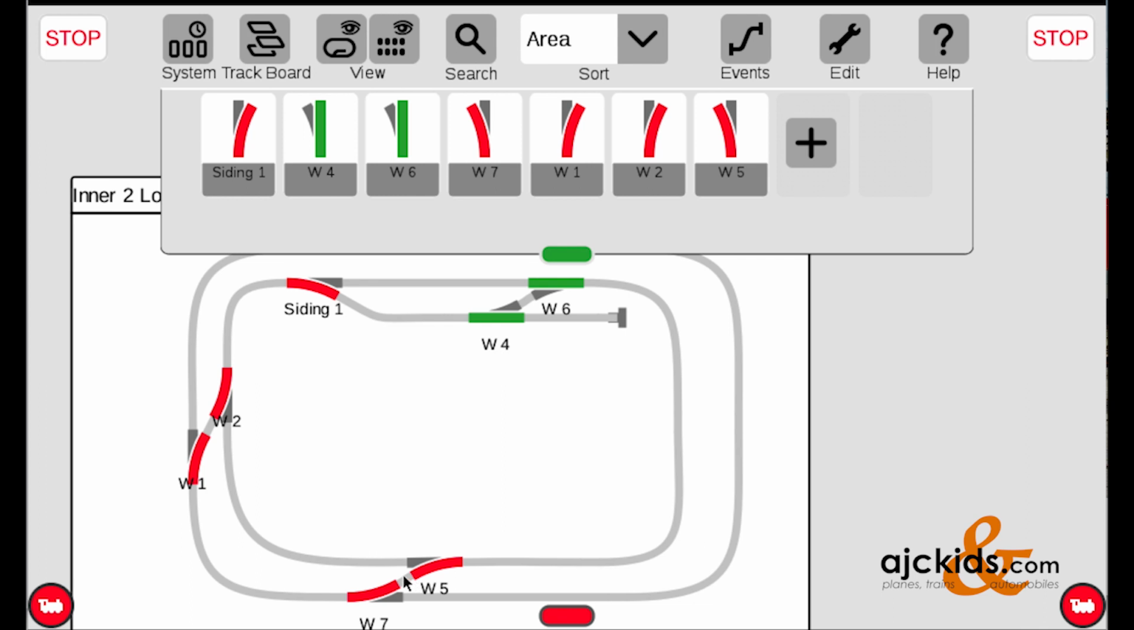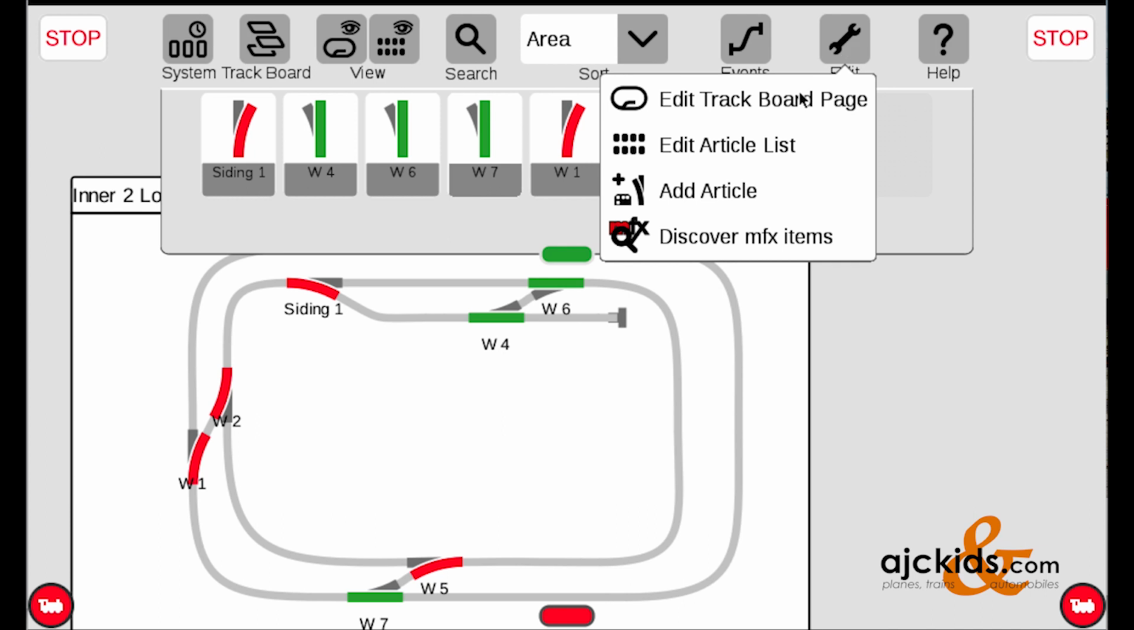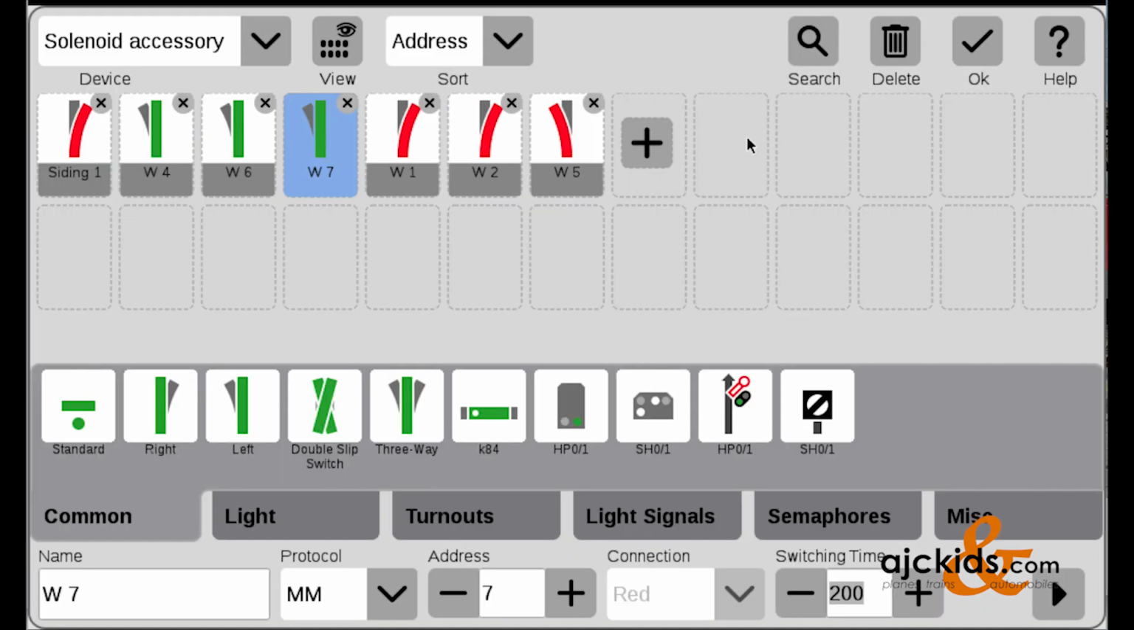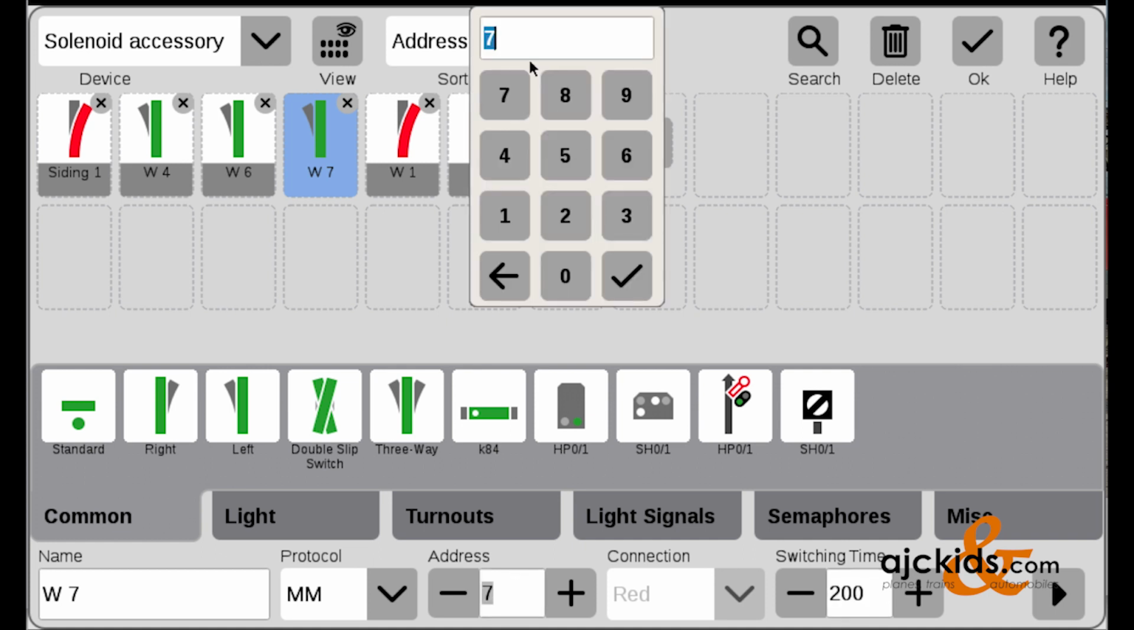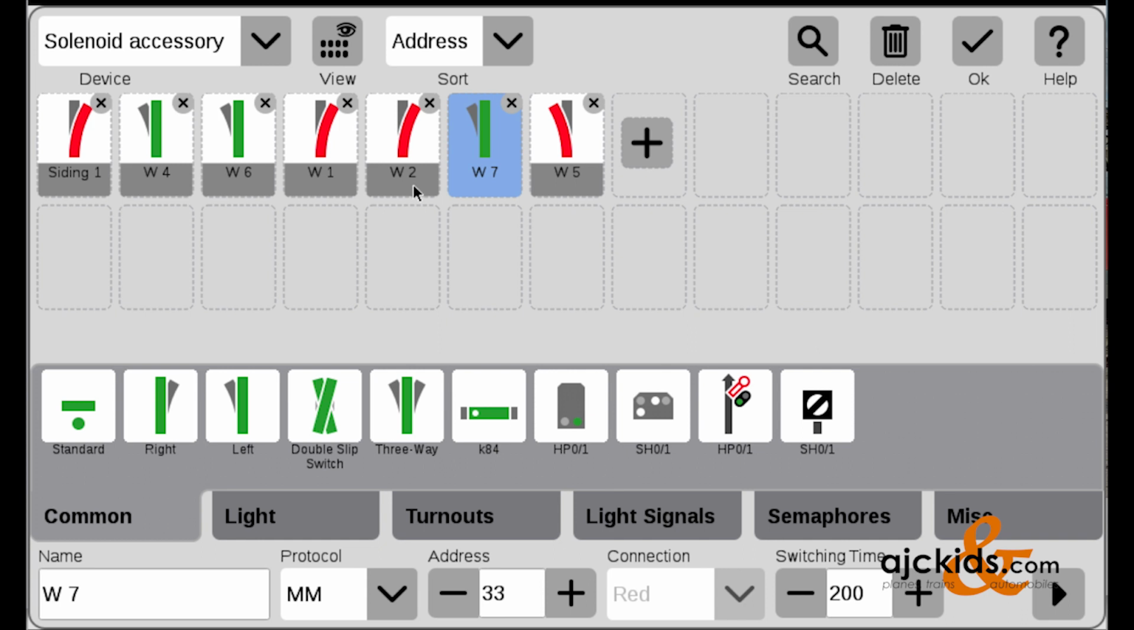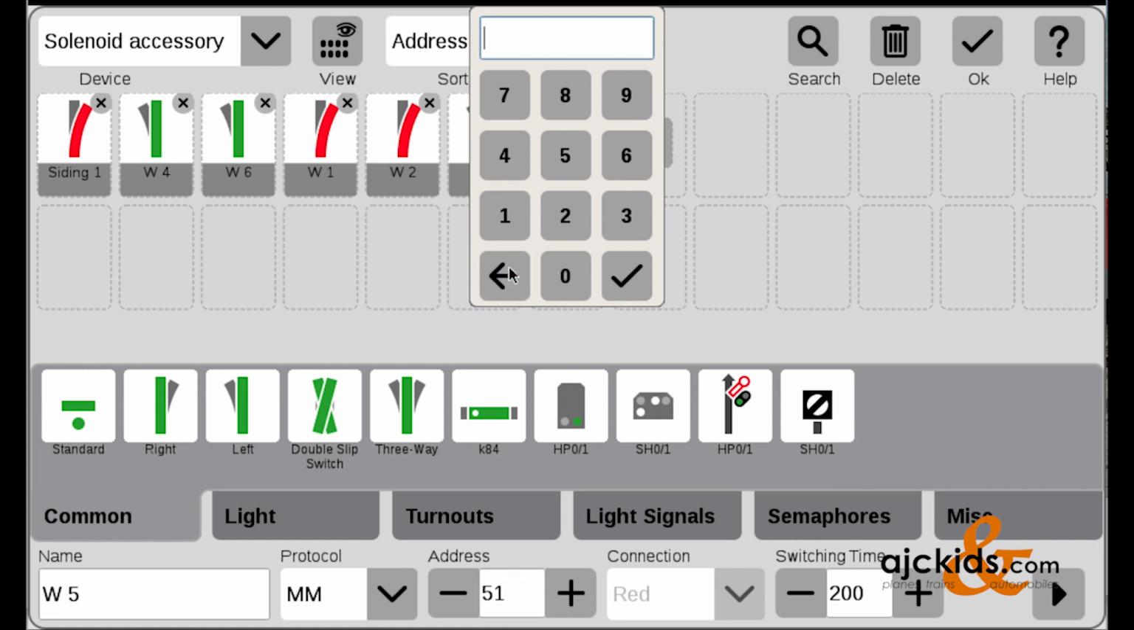So we can do the same for W7 and W5. I'll click on W7, go to Edit, edit the article list, and now W7 is the one that I want to give an address. Well, it has address 7. For this example, I'll just give it address number 33, which means that turnout number 5 will also need address 33. So click on number 5, and change that address, hit the backspace, 33, hit the check mark.